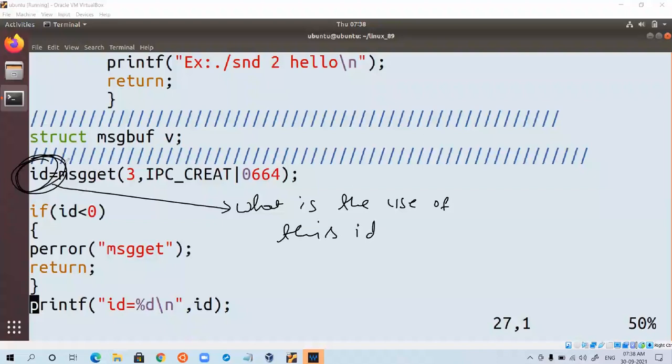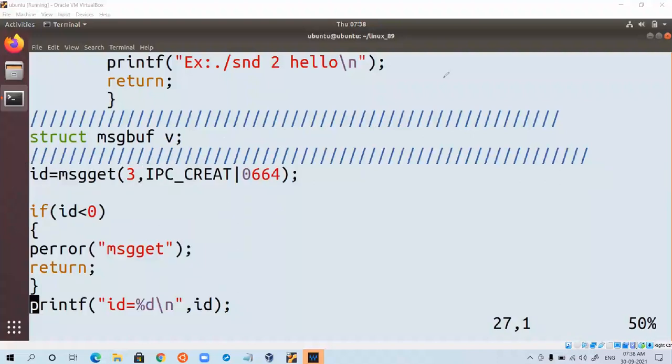Can I say this ID is used to send a message into the message queue and receive the message from the message queue? Will you agree? This ID is used for sending and receiving purpose. The key is only for opening purpose. After that, for sending and receiving purpose, you need to use this ID.